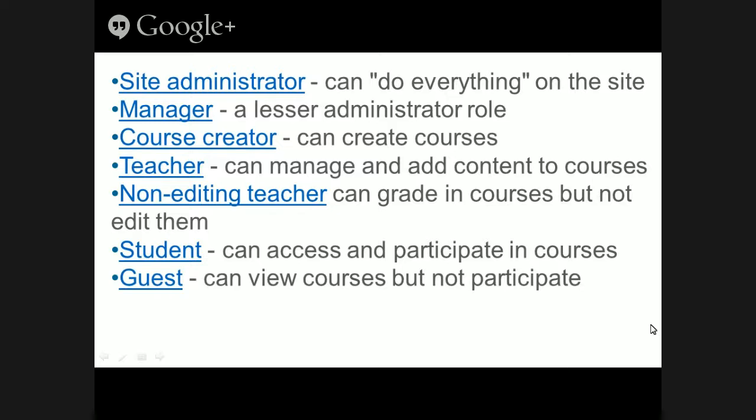Then we have the non-editing teacher, can grade in courses, but not edit them. We can include anyone who can help you with the course, but that person is a non-editing teacher, any teacher that can grade but cannot edit the resources or activities. And then you have the student role, the roles that you've taken in the past few days. In this case, you're going to enroll the students. I'm going to show you how to do that later. And you have the guests, can view courses but not participate.